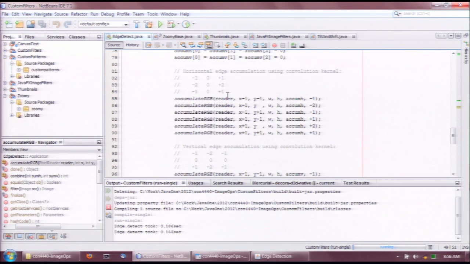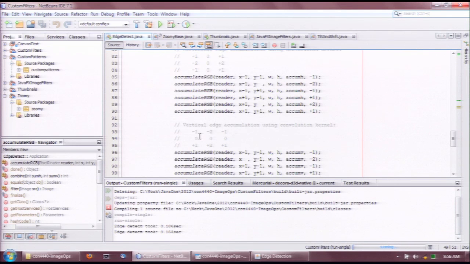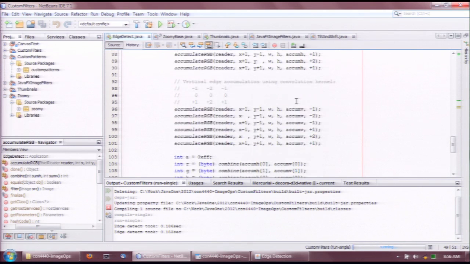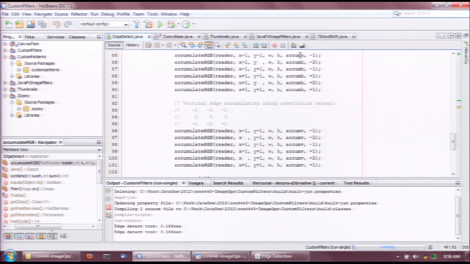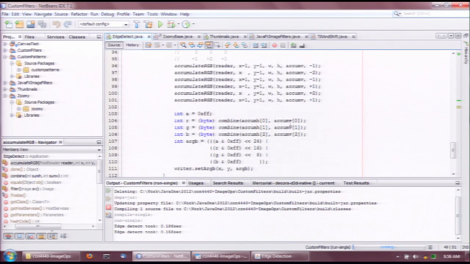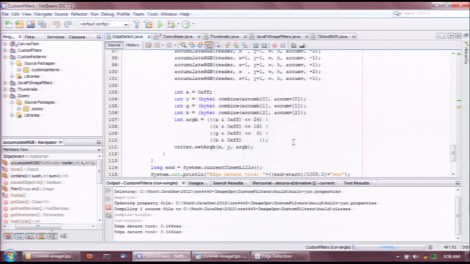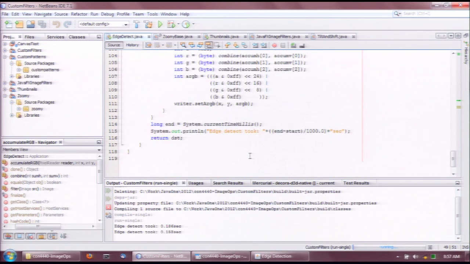And you do it once vertically and once horizontally, where, again, you just turn the kernel on its side. And then you take those two results that are accumulated into either accumulate horizontal or accumulate vertical, and I just combine the results, construct a pixel, and write it to the pixel writer of the destination and return it.